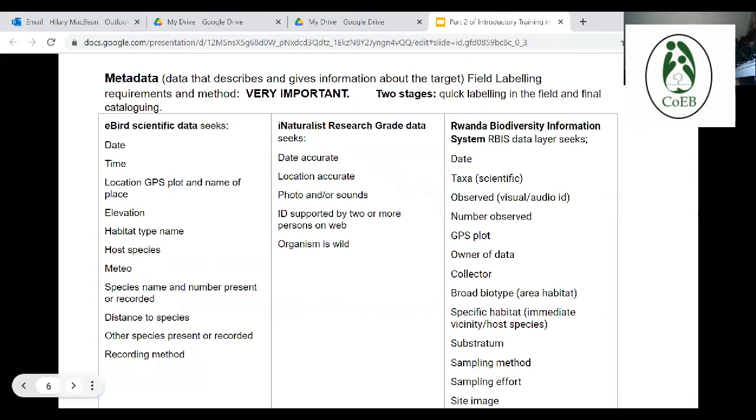So I want to talk about what you are looking for, as well as making the recording of your target species. This is when we talk about metadata. Now, metadata is data that describes and gives information about the target bird. And all the information given in these columns can be described as metadata. It helps to describe your record.